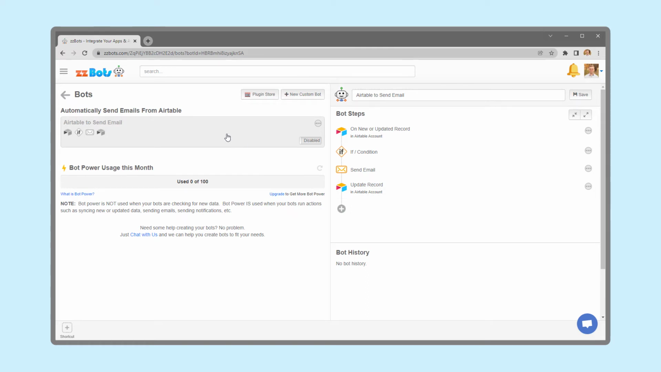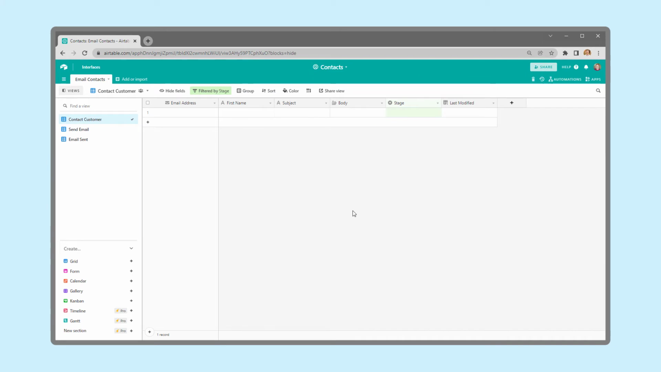Before you finish setting up this bot, make sure that you have all of the desired fields set up in Airtable. This example worksheet has a field for the email, first name, subject, body, and a single select field called stage. Here there are 3 stages of draft, send email, and done.